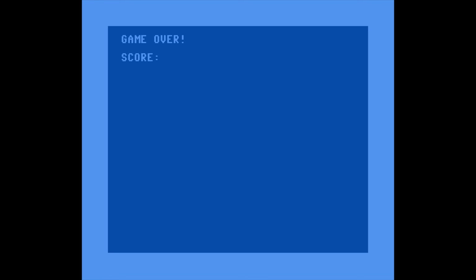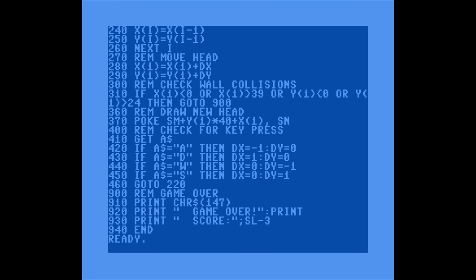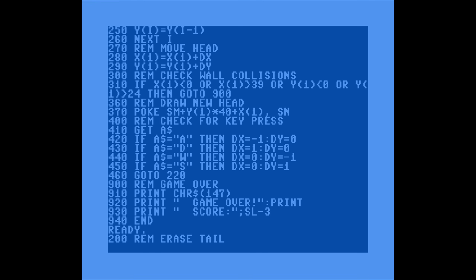So what we can do is we need to erase our tail so that we're not an endless snake creature. So let's list out our code and we can add to this. So we'll do 200 and then we'll do rem erase tail. And then we can do another poke command. So this poke command is very similar to the other one. We're going to do 210. We're going to poke screen memory with our Y. And then this time our snake length.